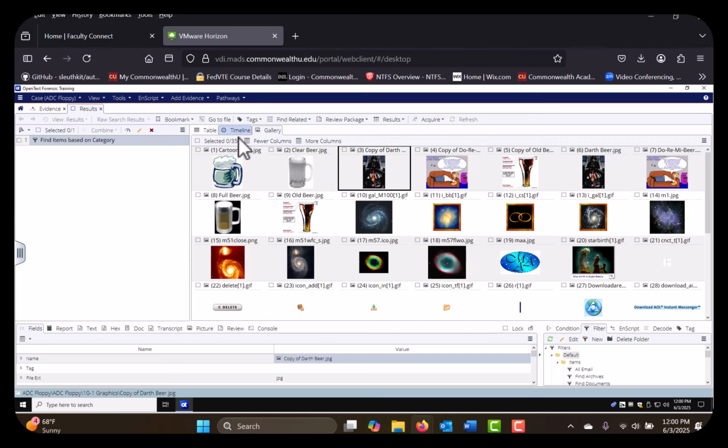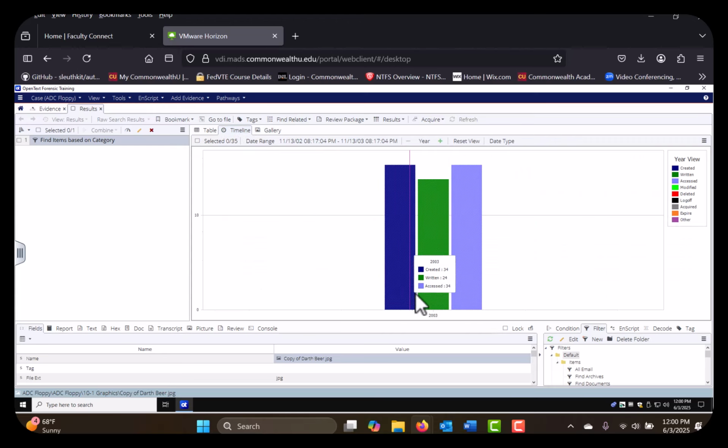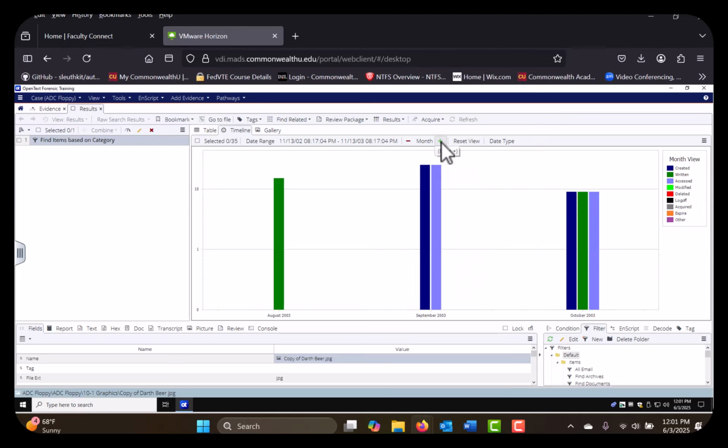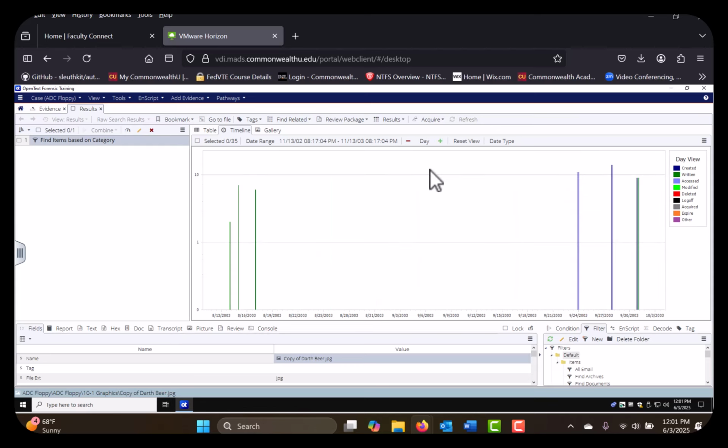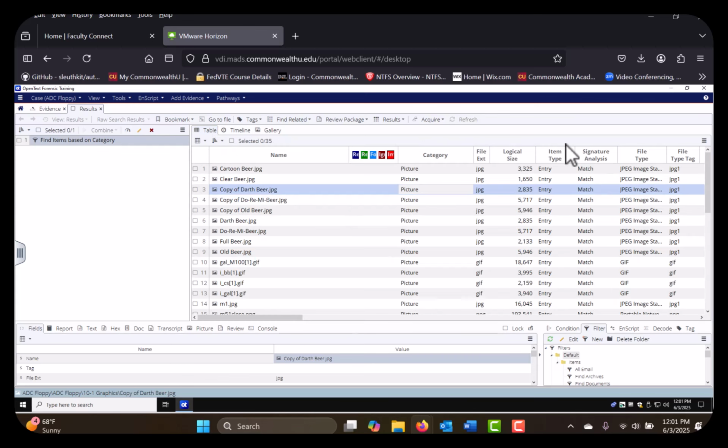And then the timeline function, which tells us a general idea of when they were created, written, and then accessed, right, are the 3 types that we have here. And of course, we can drill in by changing the time frequency or time range down to more specific week, right? And then we can go down to day and see when the particular files were created. Okay. I'm going to go back to table view.